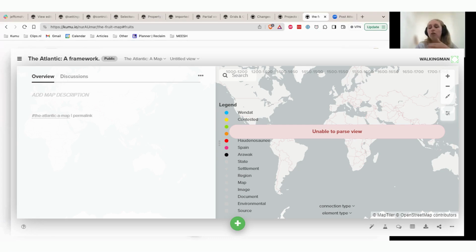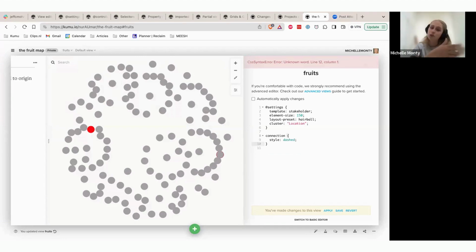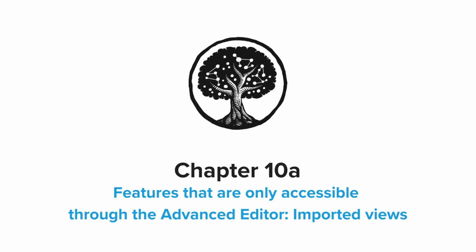And then I already know that, okay, there's something that Kumu doesn't understand. So maybe I'm using a property that doesn't exist, or maybe I'm using a block that doesn't exist, or a selector that Kumu doesn't know what it is. It's always pretty clear what the issue is, not where it is exactly in the advanced editor, but Kumu does indicate what is going wrong.